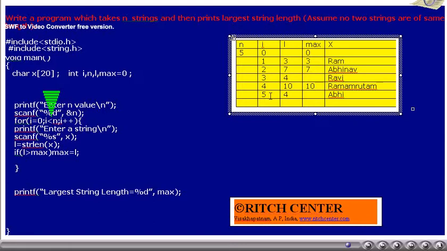When the for condition is tested, that is, i, is it less than n? 5 less than 5? No. Thus, we will come out of the for loop. Then, we will print the value of max. Whatever is available in max, we will be printing. What is available in max? The length of the largest string. That is 10. The same will be printed.